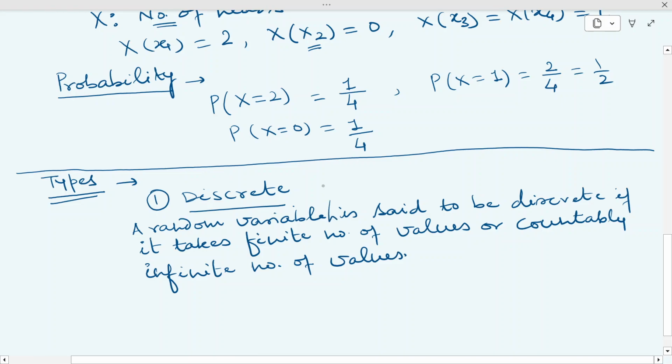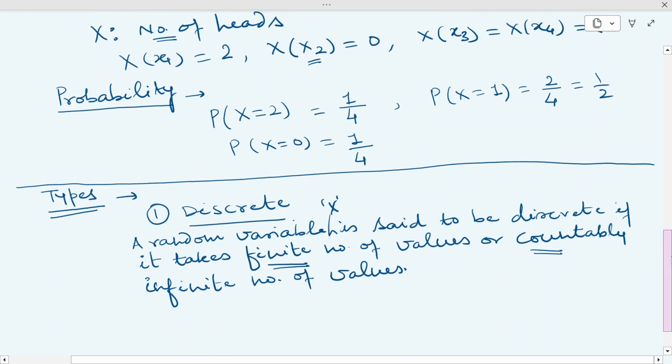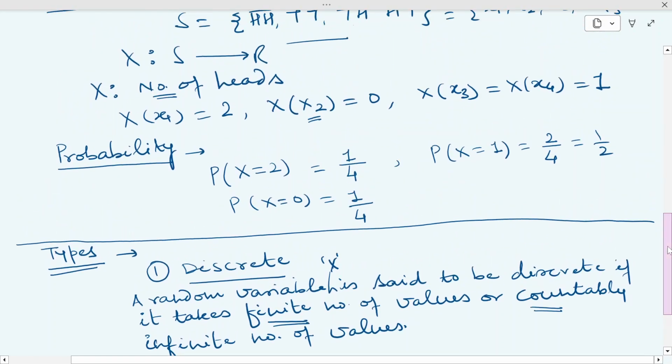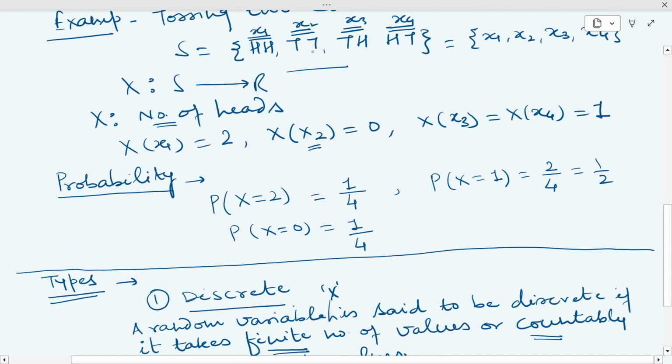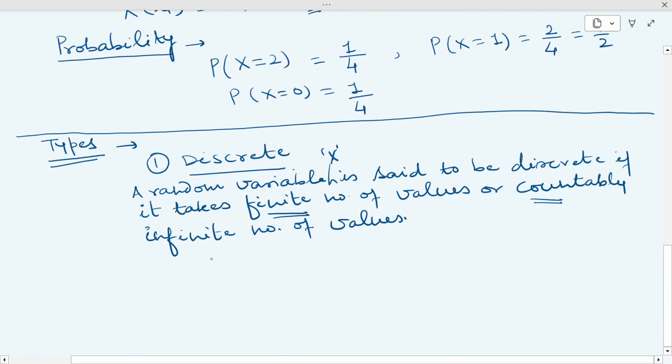So what do we mean by a discrete random variable? A random variable x is said to be discrete if it takes either a finite number of values or countably infinite number of values. As we discussed in this example, we have only 4 outcomes, which are finite: x1, x2, x3 and x4. So this is an example of a discrete random variable.